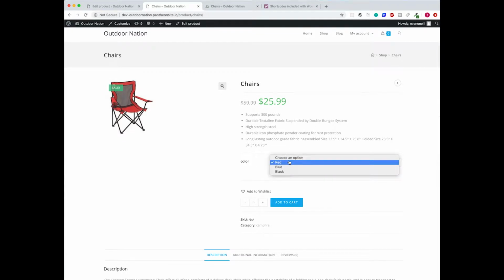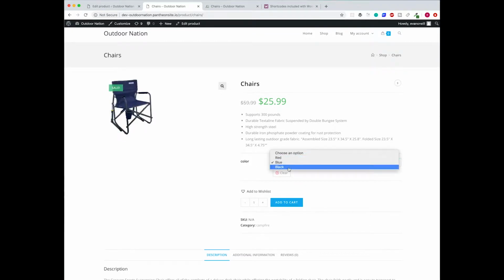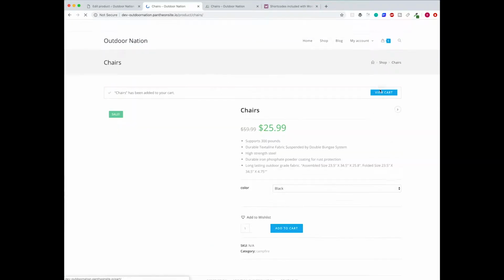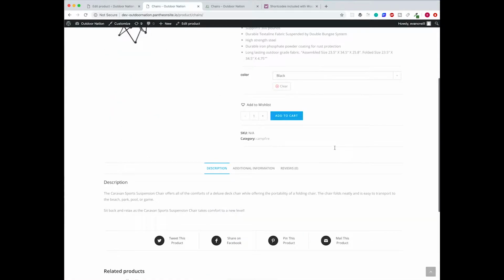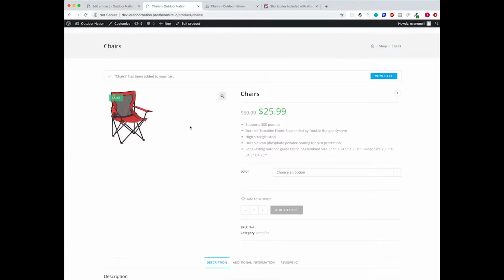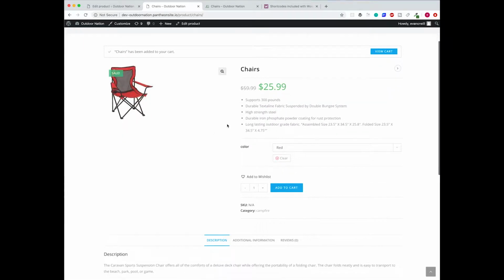And you can come through, you can select blue, you can select black, you can add to the cart. So now we're good there. All right. You can also clear, and when you hit clear, it's going to give you your default image here. Then you can go back, you can select red, and it's going to load the red chair.